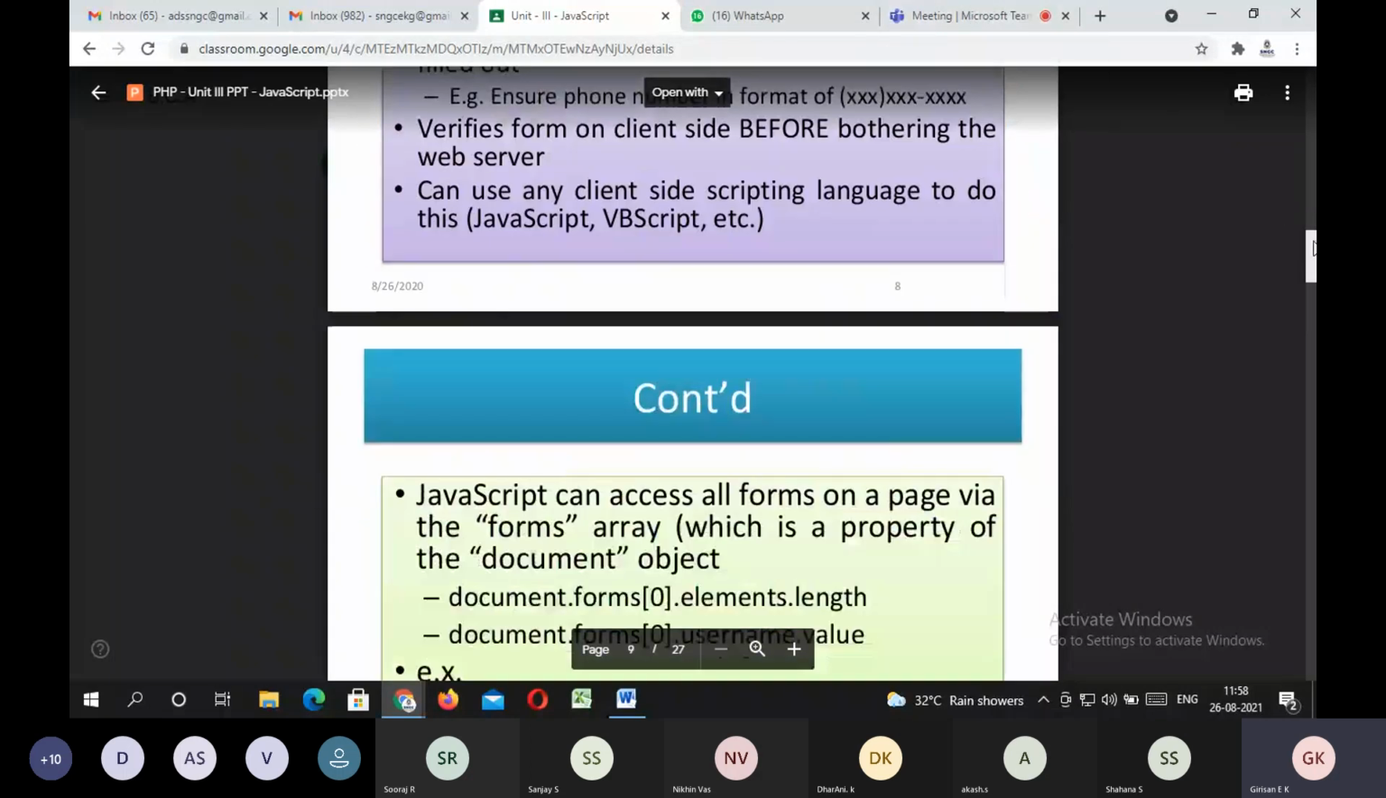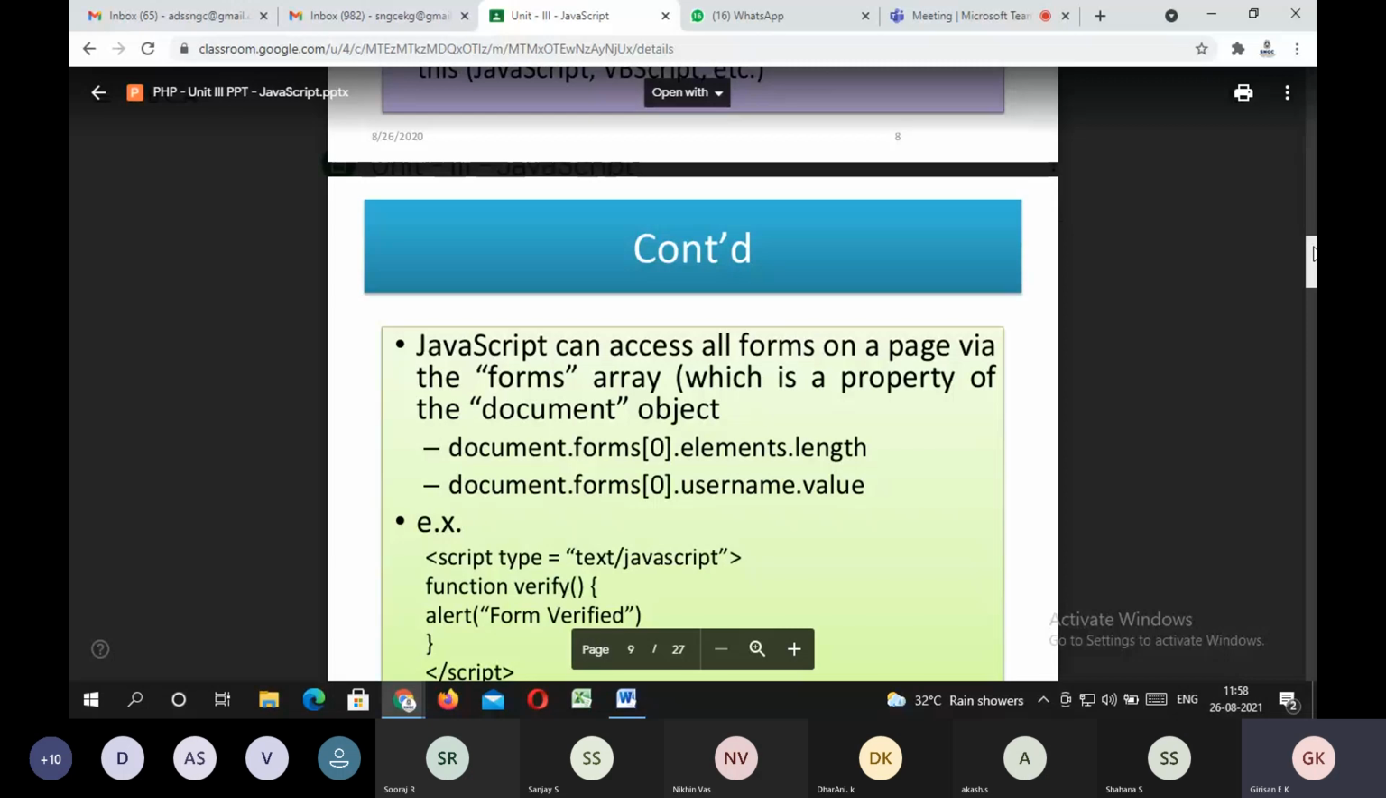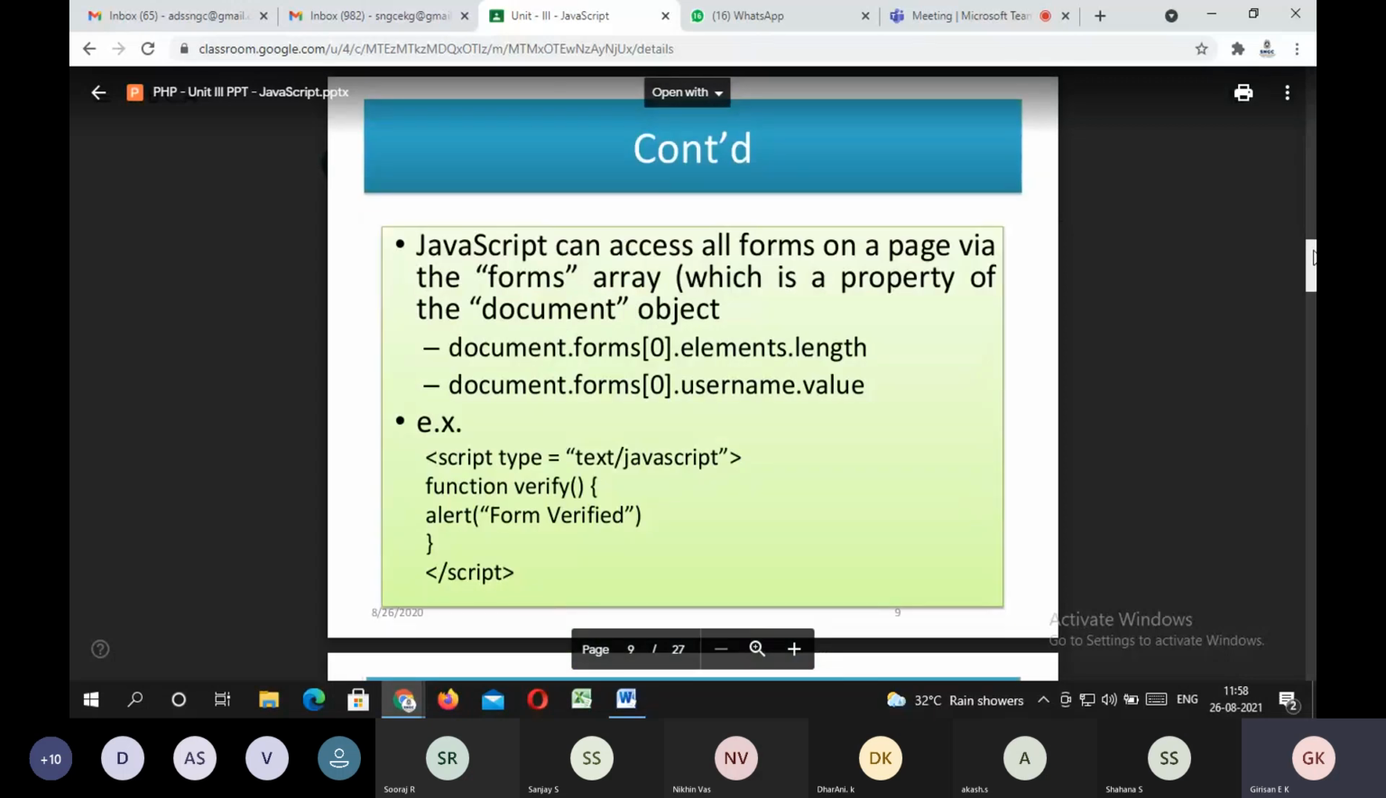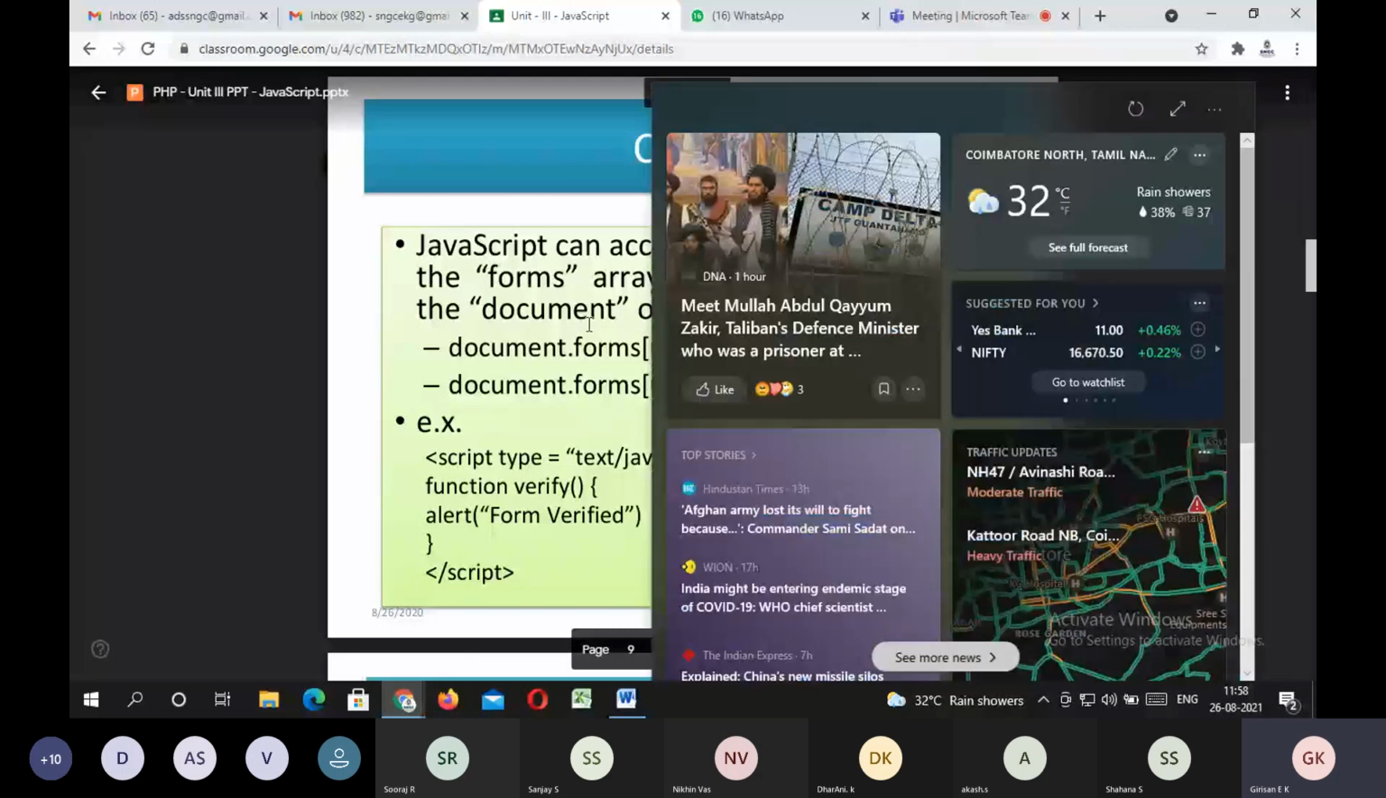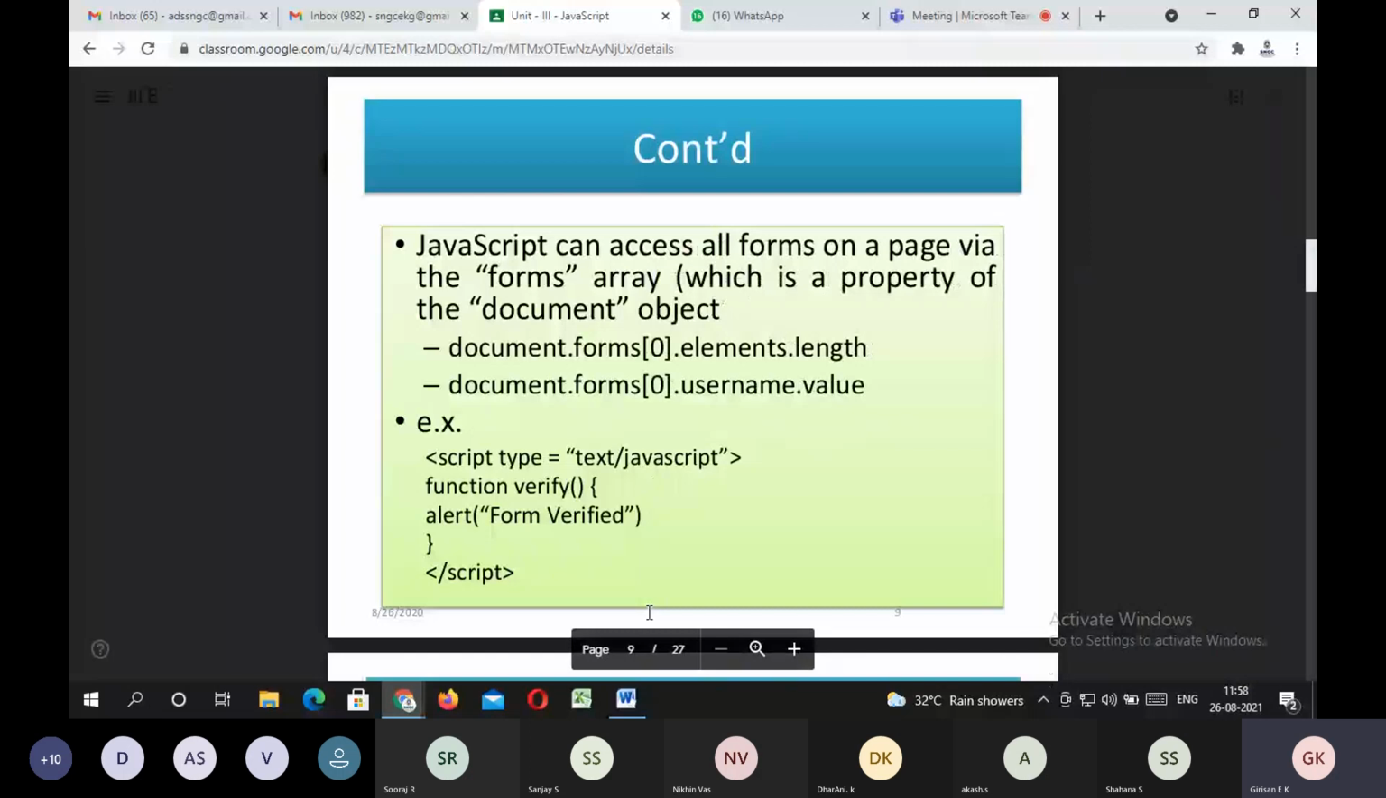Now, JavaScript can also access all forms of a page via the forms array. So that is the advantage. If you use JavaScript, we can enable the property called the document object, where it can access all forms of a page via the forms array. We can have the array.